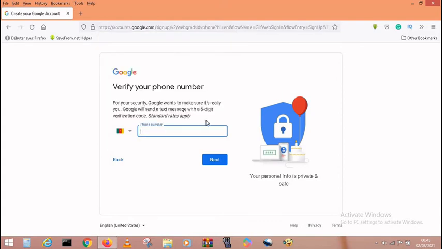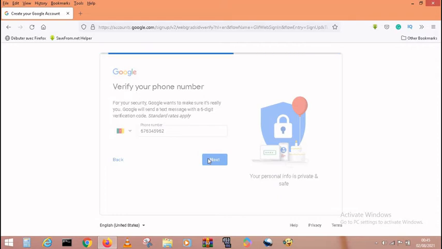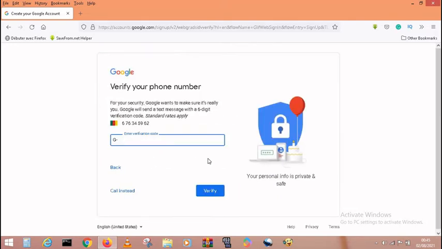Enter your phone number depending on your country. The code will be sent to you. Click Next. Type down the code in the box.